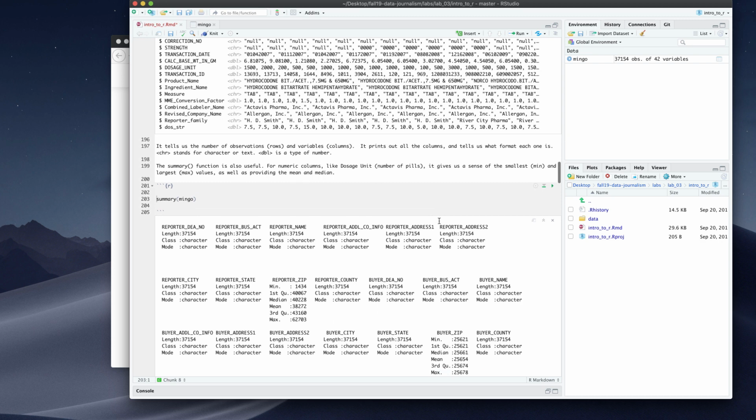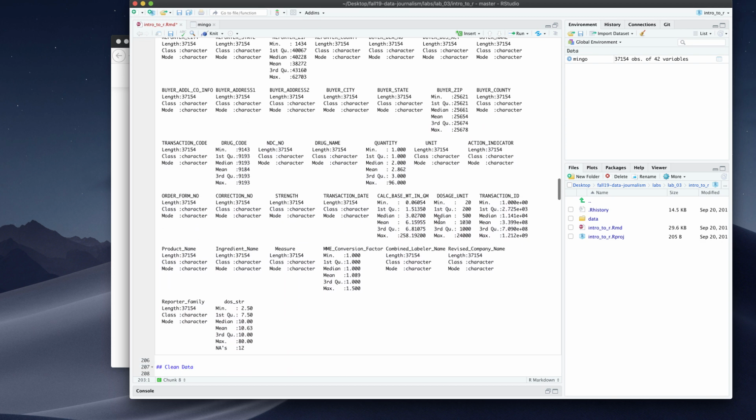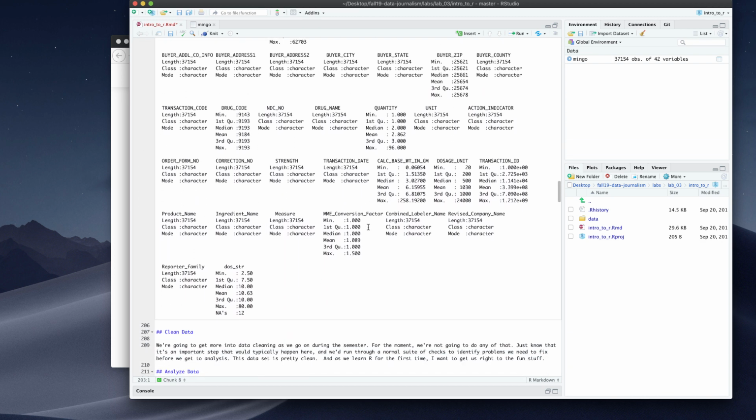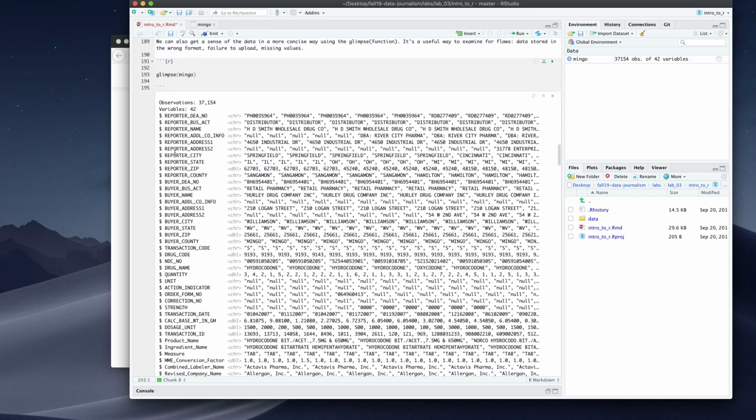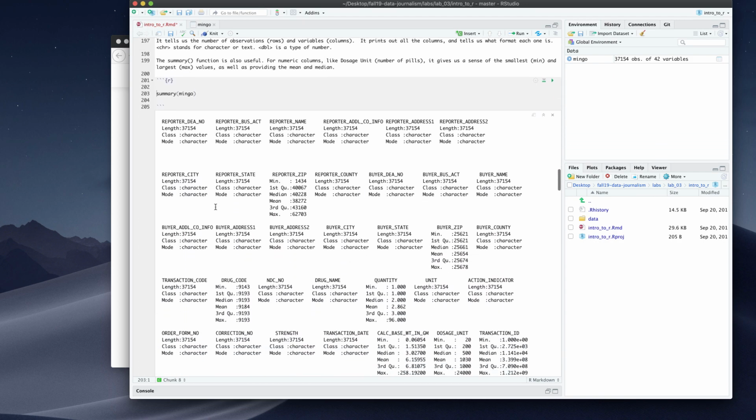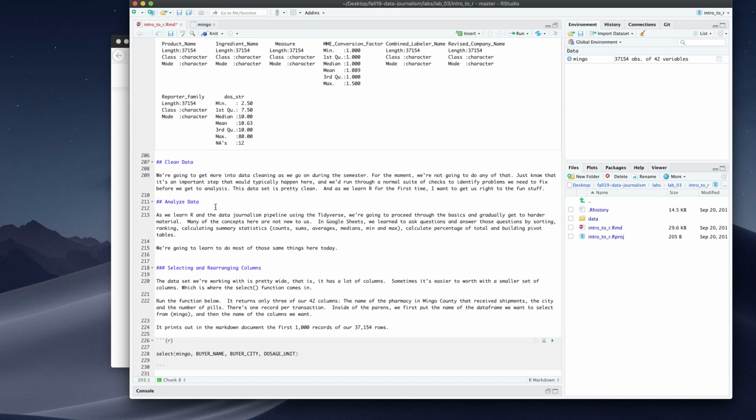So yeah, those three things I like to do just to get a sense of what I'm looking at. As I'm working with data later on, I'll often use the glimpse function in case I can't remember the name of a column. So yeah.